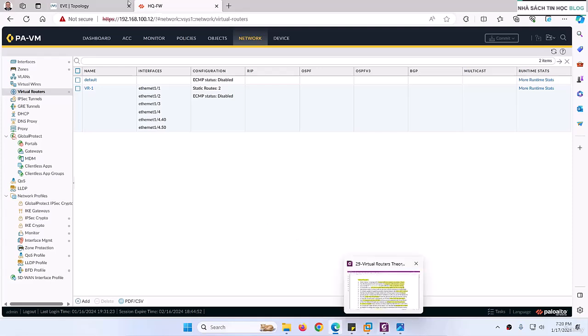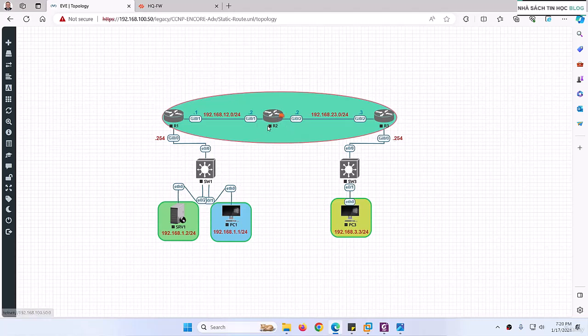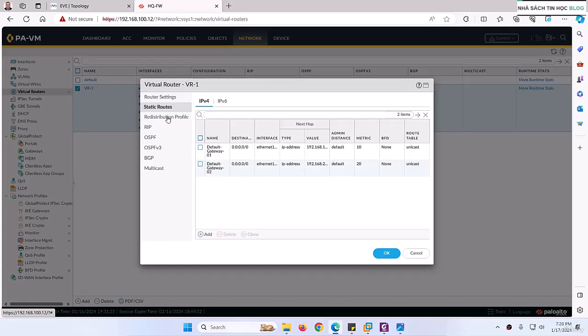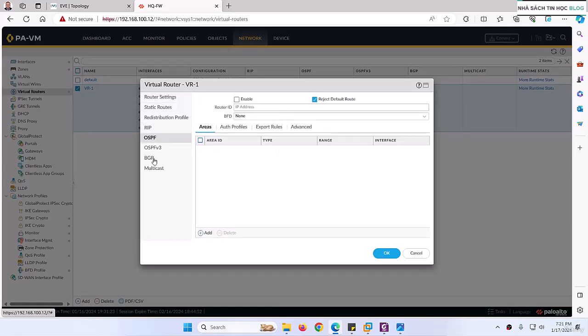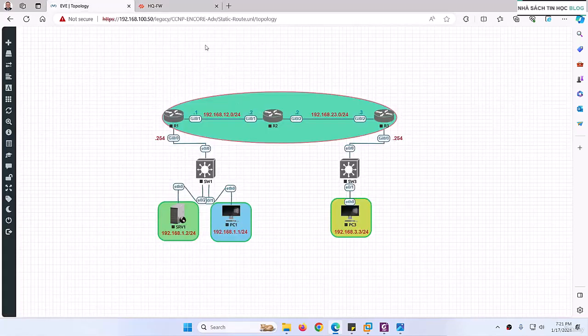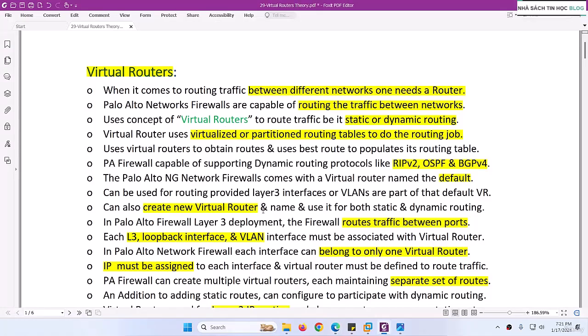Then we need a routing protocol. If I plug them in, directly connected interfaces will work. But if one subnet wants to reach another subnet, then we need to configure some sort of routing protocol. The same thing applies here as well. We have static routing, redistribution, RIP, OSPF, OSPFv3, BGP, and multicast. The same thing applies to this router as well. So now you get the idea. To route traffic between different networks, we need a router, and here we have the concept of virtual routers.